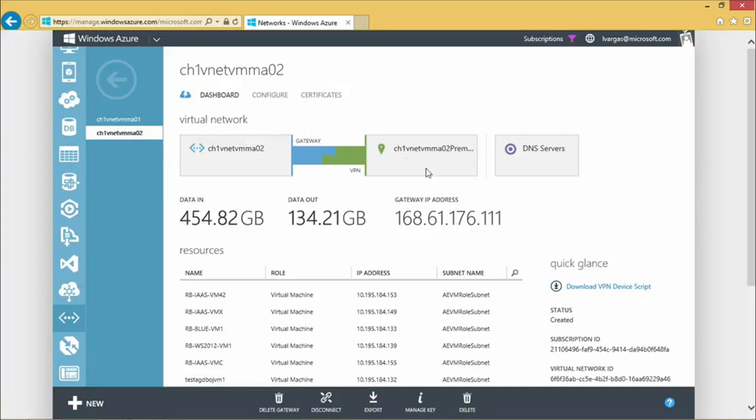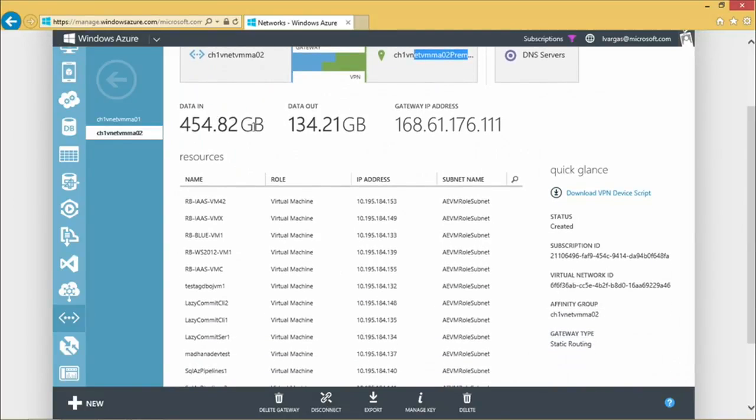This will show you, for example, that on-premise, I have connectivity here. If, for some reason, connectivity goes down, this is shown as a red line. But in this case, green means that connectivity is successful right now. And then we have the virtual network that we described before in the cloud. You have information about all the data that has gone into the cloud and all the data that has gone out of the cloud. There is an IP address for the gateway where you connect to, and you can connect to that IP address.